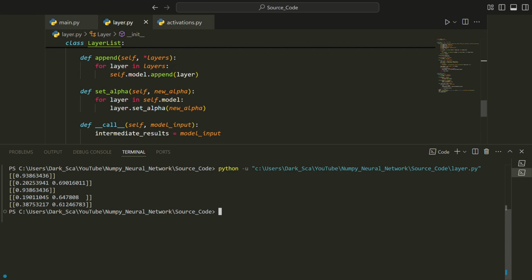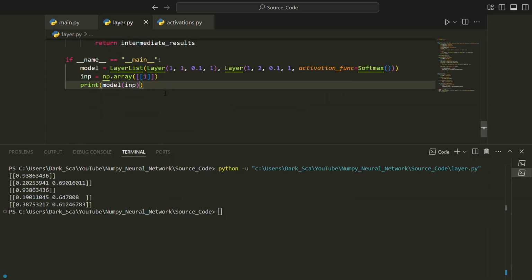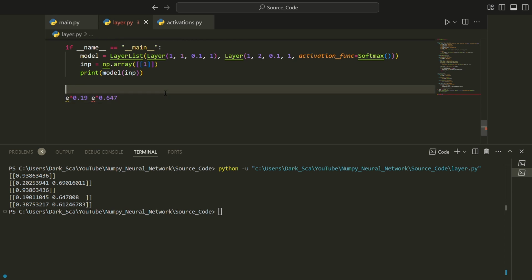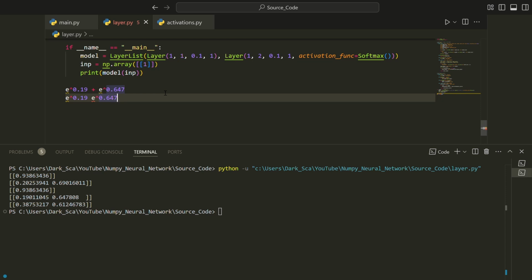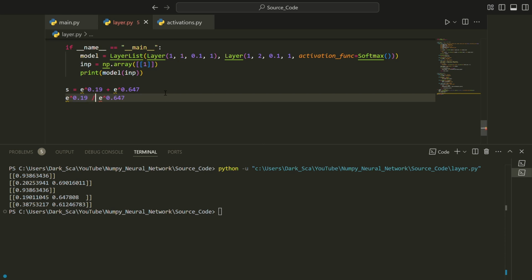Next, if we convert these into probabilities using the softmax function, we should get these values. So if we wanted to calculate that by hand, the first value should be e to the power of 0.19. The second value should be e to the power of 0.647. And let's just store their sum here. And the values will be this divided by the sum. I'm going to just say s is this divided by s, and this will be this divided by s. Let's just quickly check this in the Python interpreter.